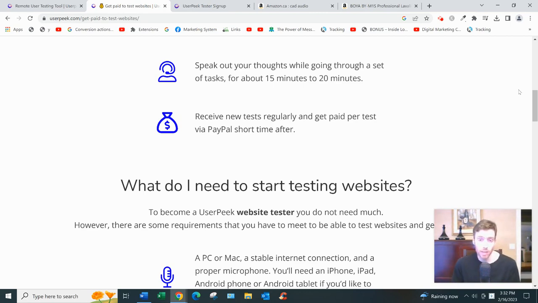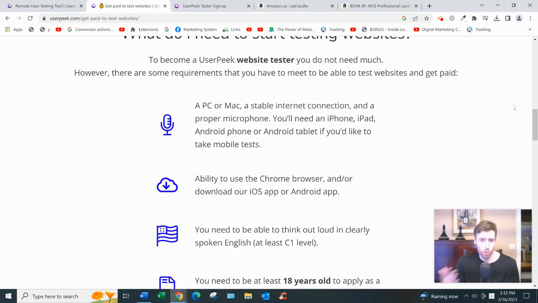But as long as you're okay with that, you can go ahead and sign up for Userpeek. I would also sign up for all these user testing websites like Userlytics, TryMyUI, and Trymata. There are so many of these coming out. That way you're going to get a more consistent flow of work to do. And that's kind of it.